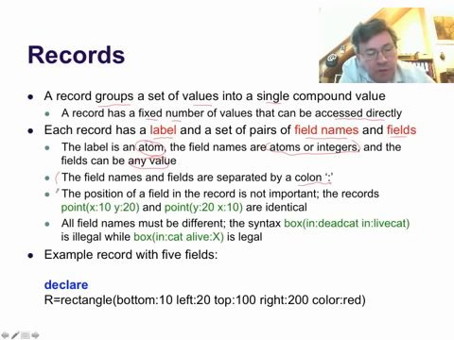The position of a field is not important. So if I have the record point(x:10 y:20) and point(y:20 x:10), both of these group the two values, and they're in fact identical. If you compare them using double equals, it will say true. So the order is not important.